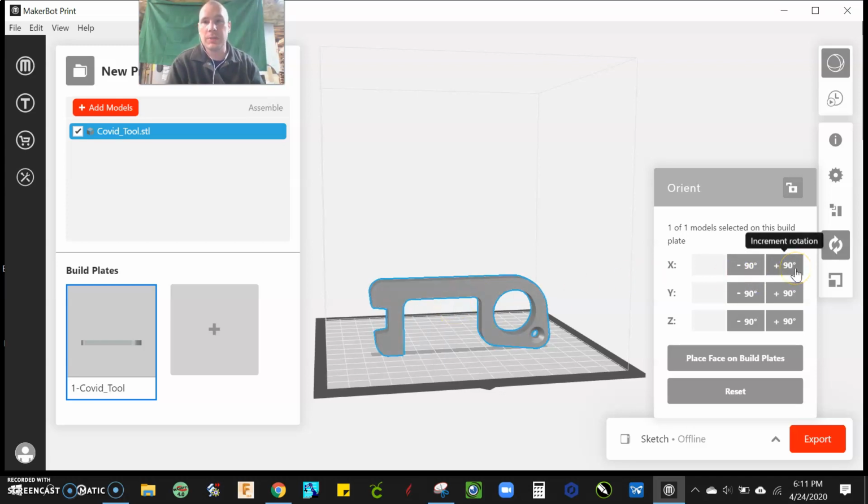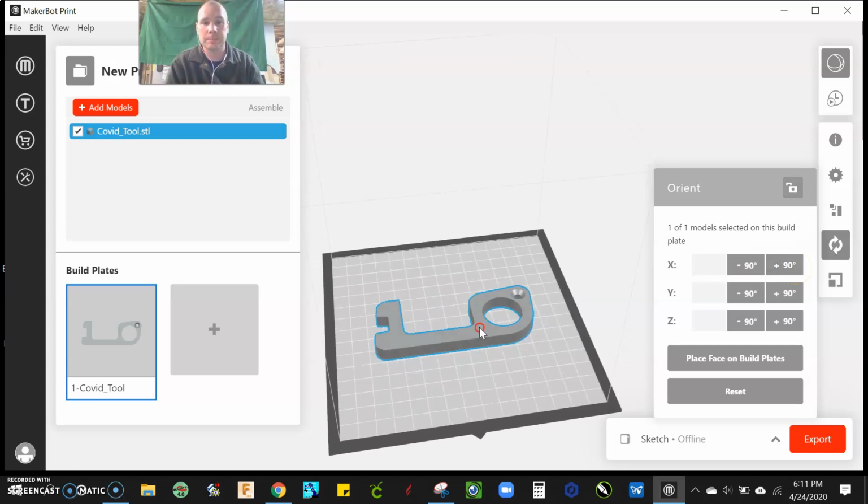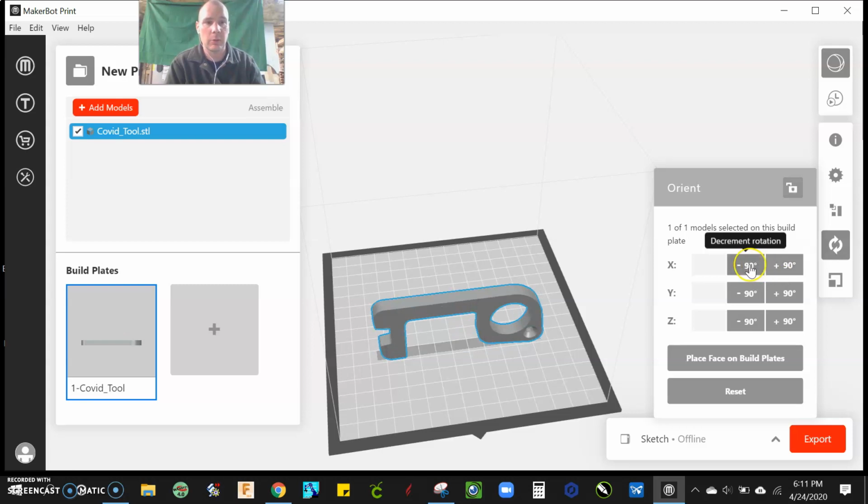FDM, fused deposition modeling printers, like to print things flat. All right? Selective laser sintering or SLA printers like to print things with support, upright rather, like I had it, like this. So like the Formlabs printers, they really like this. The MakerBots, they like this. It's a different type of printing.